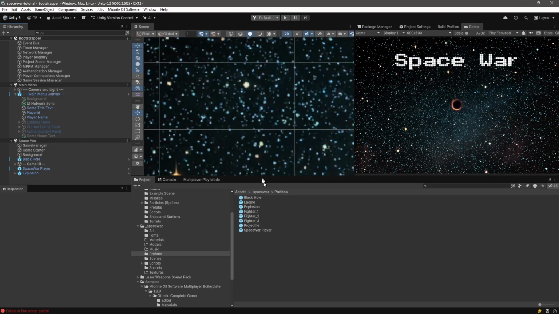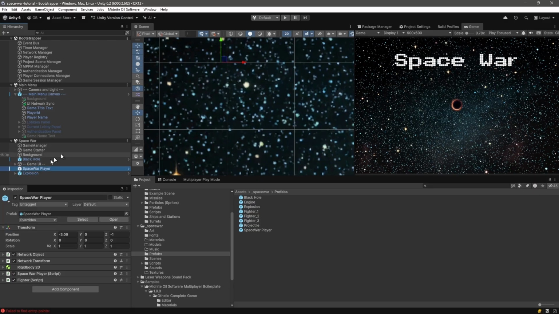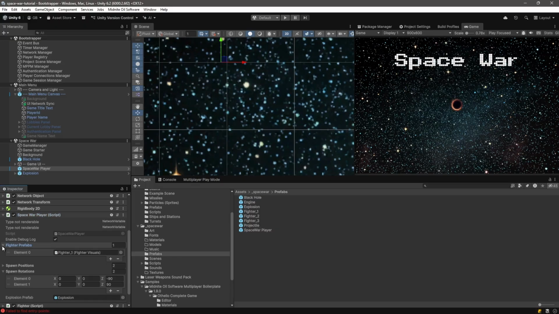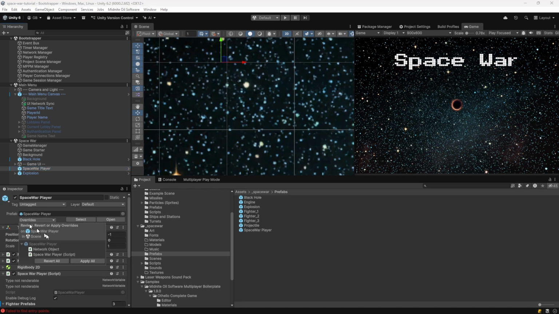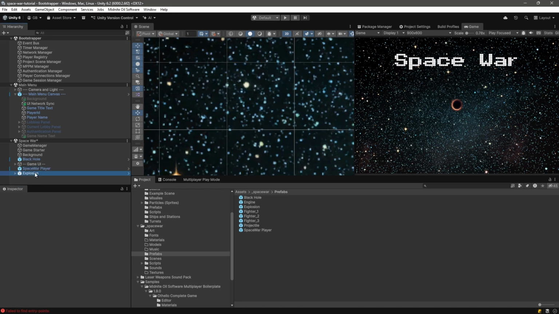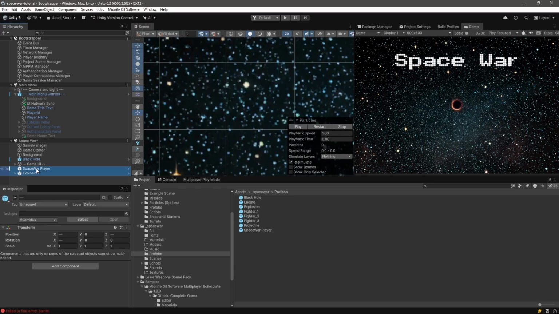Okay, so I think we have all the prefabs that we need. So we can now go back to our SpaceWar player and expand the SpaceWar player script. And then under Fighter Prefabs, we can drag in Fighter 2 and Fighter 3. So I think those are good. And I'm just going to apply all. And I'm going to delete both of these guys from the scene.